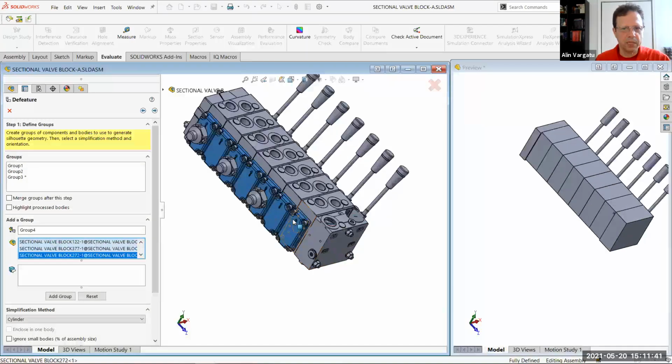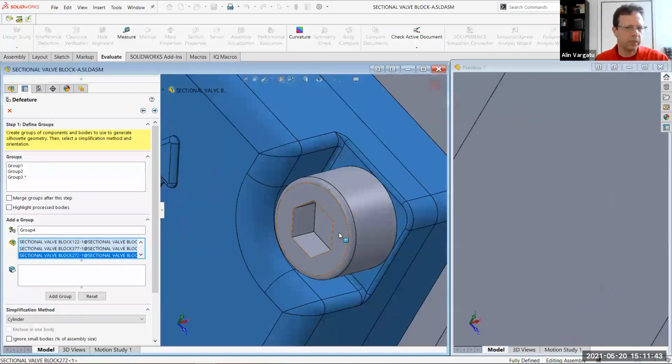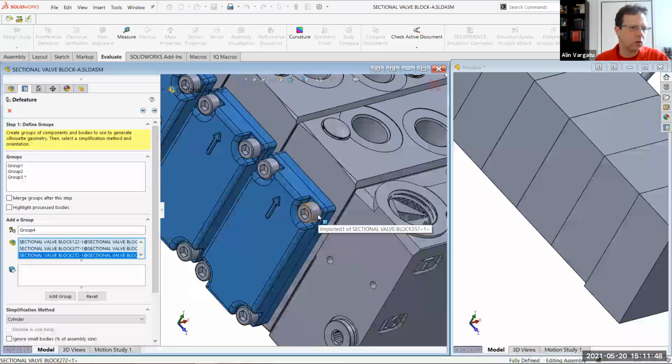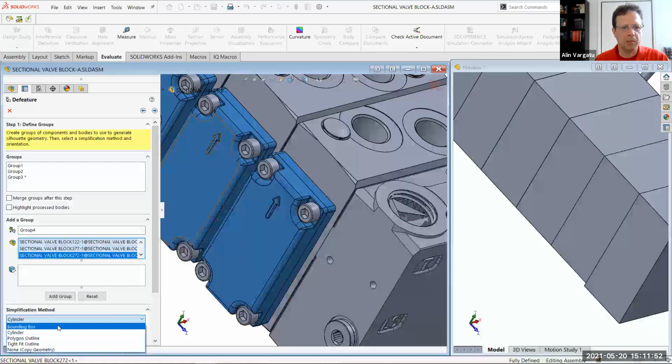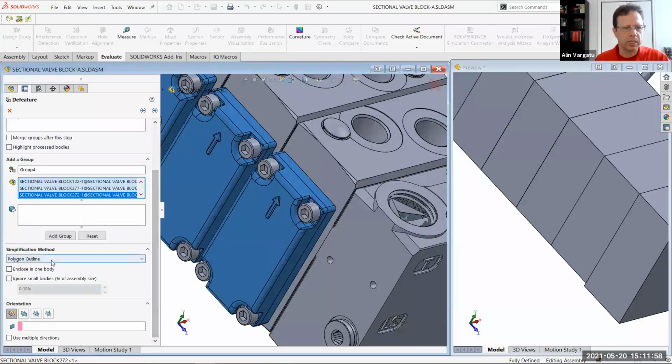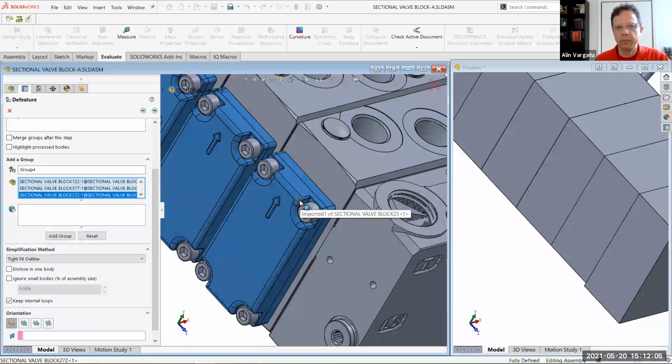and this? Now, these ones have some holes. Now, the holes are not important, but just as a teaching moment, what if I wanted to preserve those holes? So instead of using the bounding box, I'm going to use the polygon outline. Sorry, the tight fit outline. And I'm going to keep the internal loops. If there are any holes in here, I want them preserved.